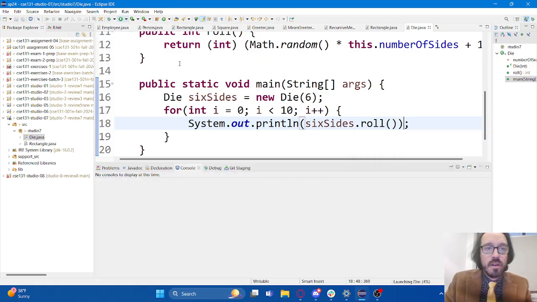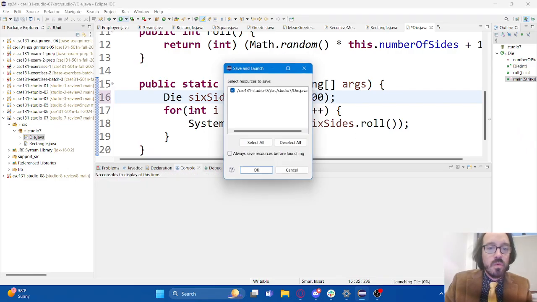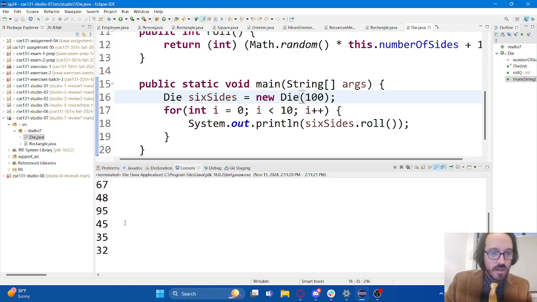Let's try it out. Let's see if this works. Hopefully we'll see all 6 numbers represented. There we go. 1, 2, 3, 4, 5, 6. They're all there. So it's possible to get all 6 of them. That's great. If I roll a 100-sided die, then we'll see much bigger numbers get generated, right? There we go. This looks good.